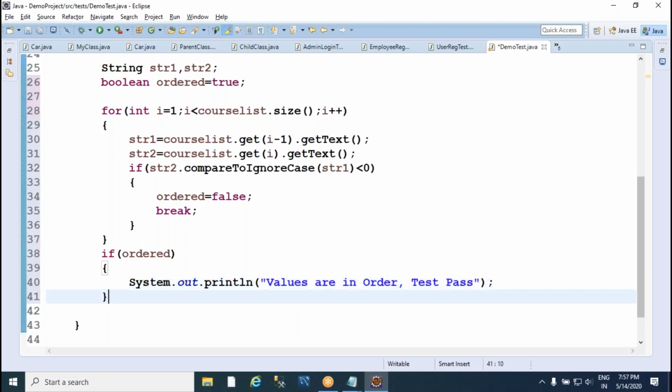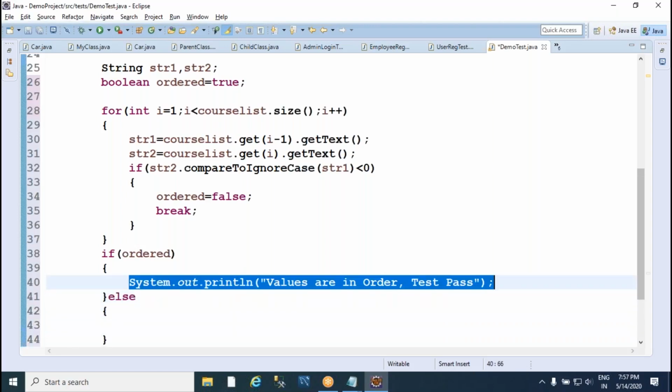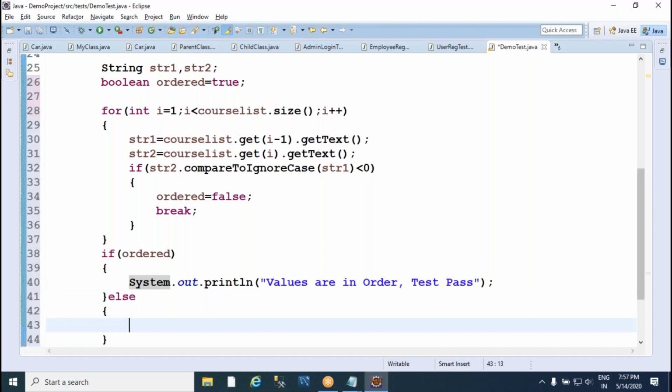Test pass. Otherwise, I want to print, values are not in order, test fail. I guess you understand my logic.